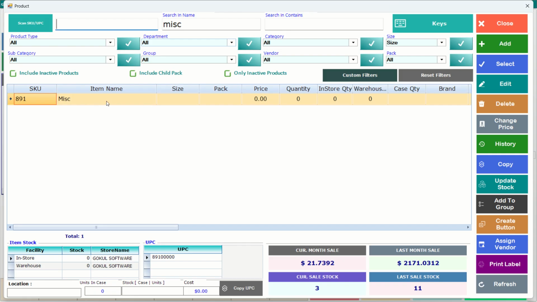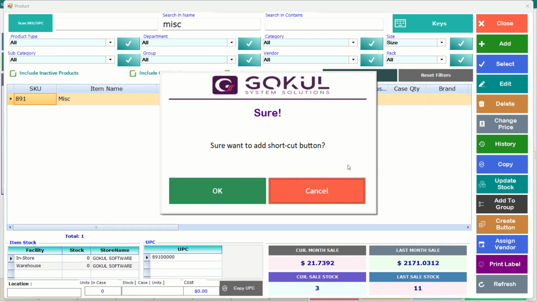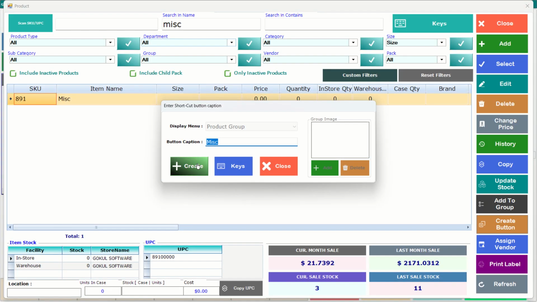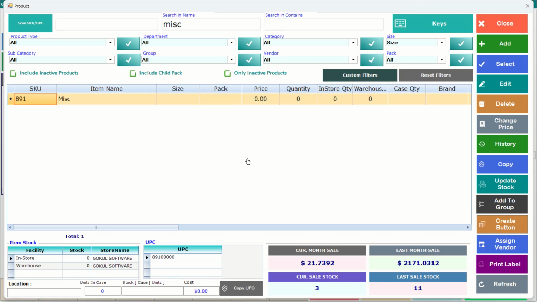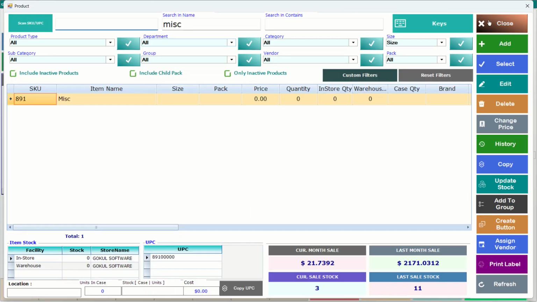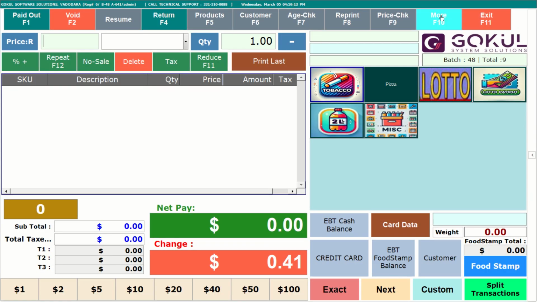So this is the product for which I want to create the button. I am going to go on the right hand side. At the bottom, it says create button. I'm going to click on it and it will ask me, hey, are you sure you want to create this button? Click on OK. Create. Once this process is completed, we will be able to see a button called MISC on the outside checkout screen. Click on OK. Close.